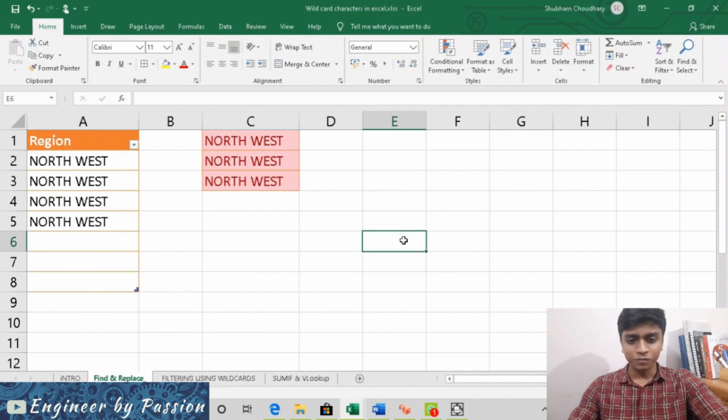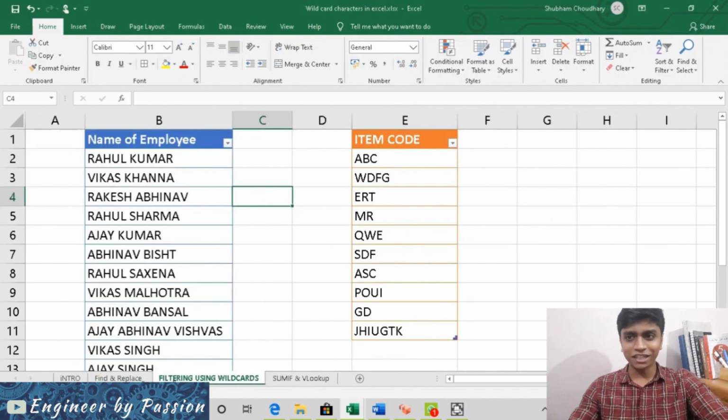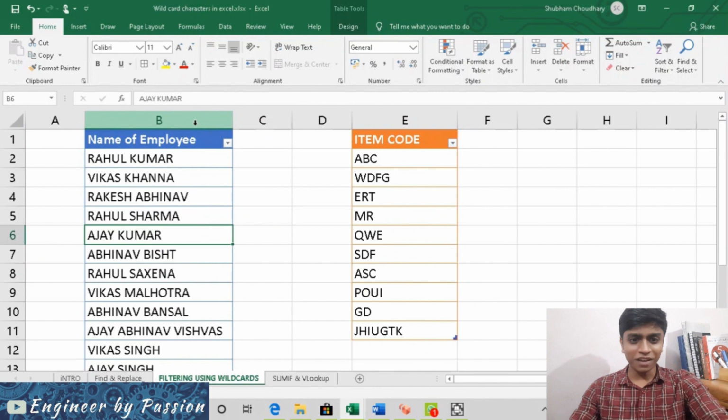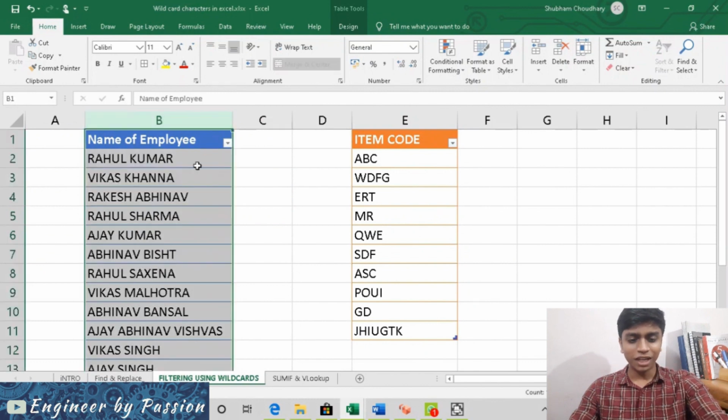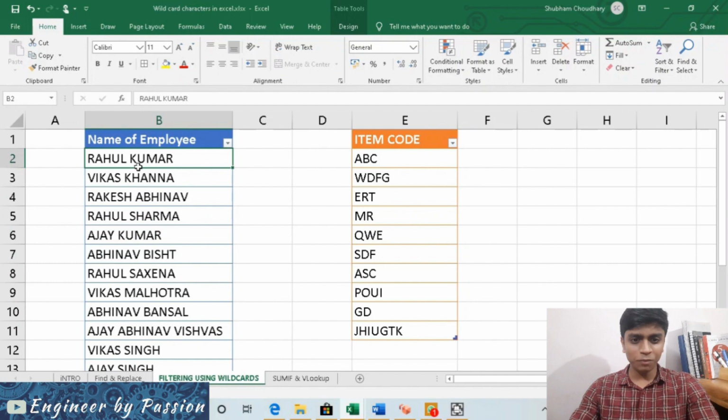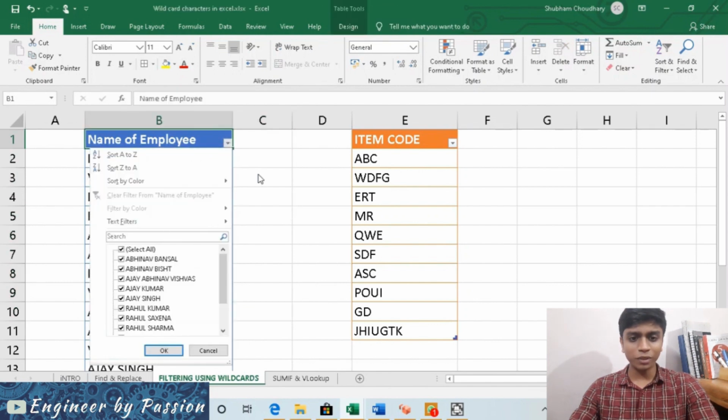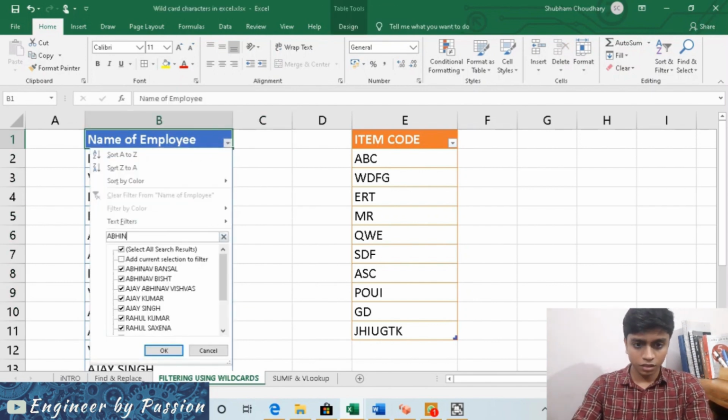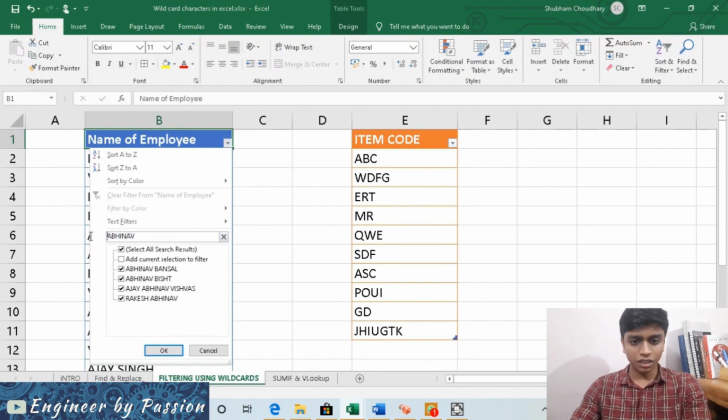In the second example, we are going to see some filtering using the wildcard characters. In this sheet we have the name of the employee column, and as you can see, the employee names are quite common, meaning there are many people having the same first name or same surnames. So in case I want to filter how many Abhinavs there are, I can just write it here and all the Abhinavs will come. You can see that the first name is Abhinav, the middle name is also Abhinav, and the last name is also Abhinav.